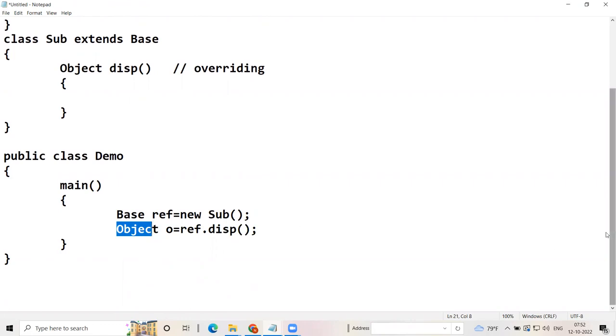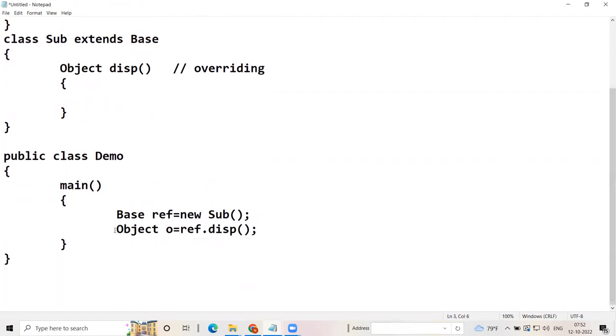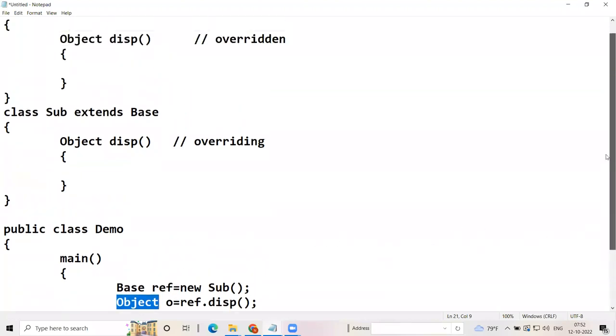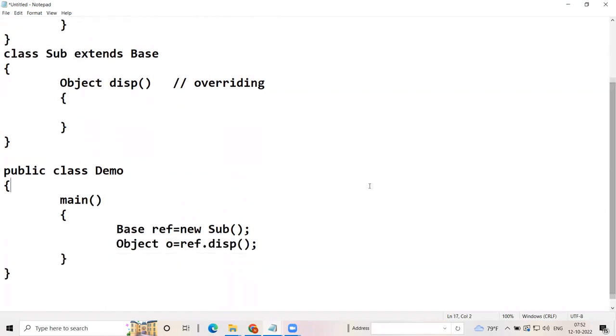Since the return type of display is object in the base class and you have written object, that means the compiler has no issues. Now further, the compiler will check, is display final? No. Is it static? No. So the compiler goes for late binding. And as per late binding, what is the concept? The content of ref will be searched and display will be called accordingly.